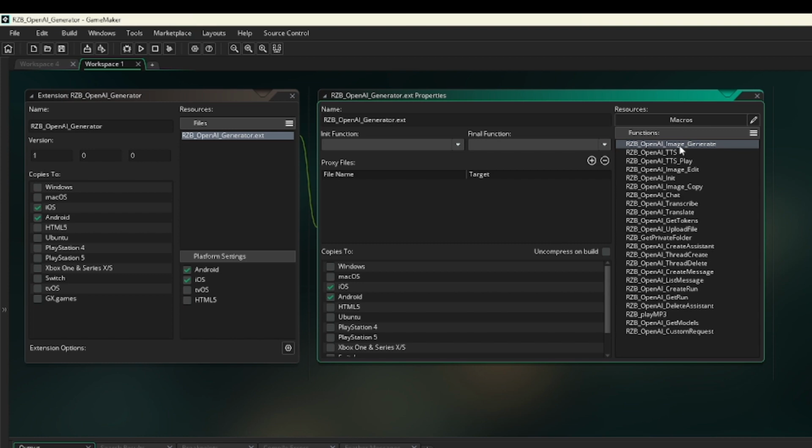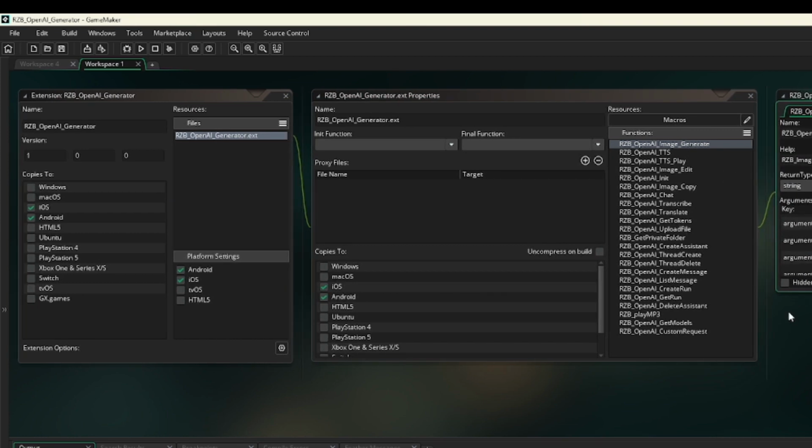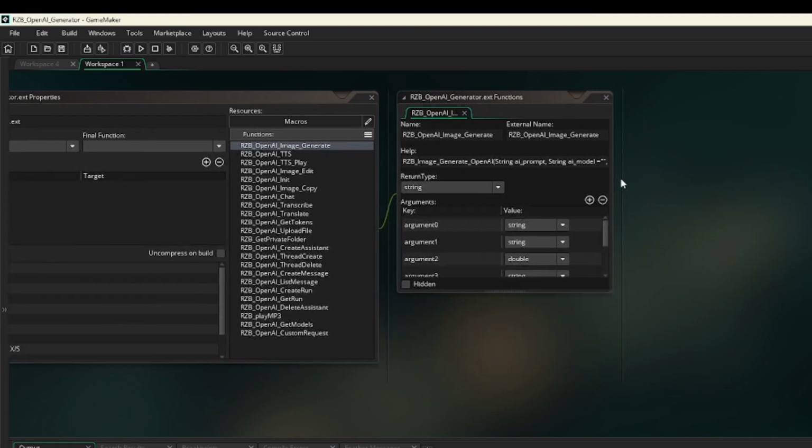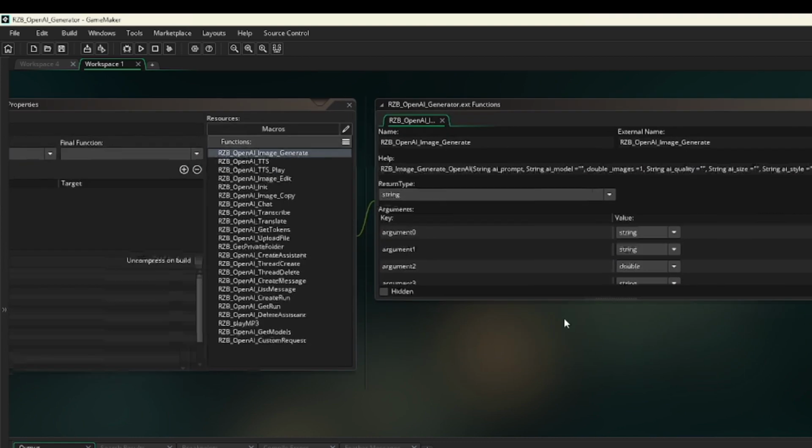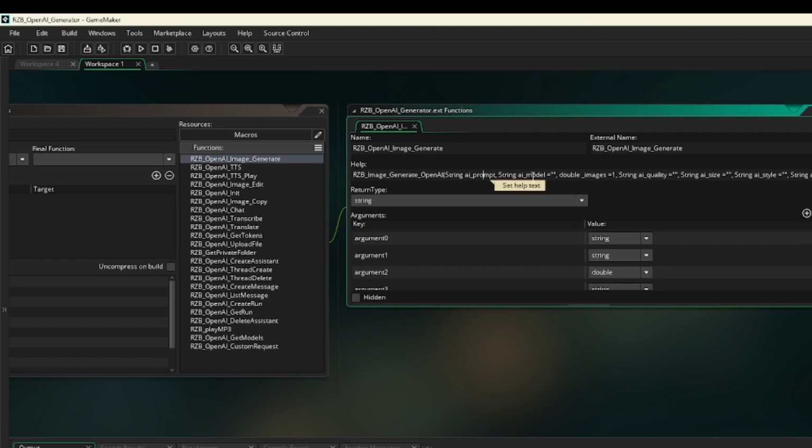Now we've got some which are for image generation. So I'm just going to double click it, and you can see all the arguments that you need. So you need a prompt, string, model, images, quality, size, style, and ref.